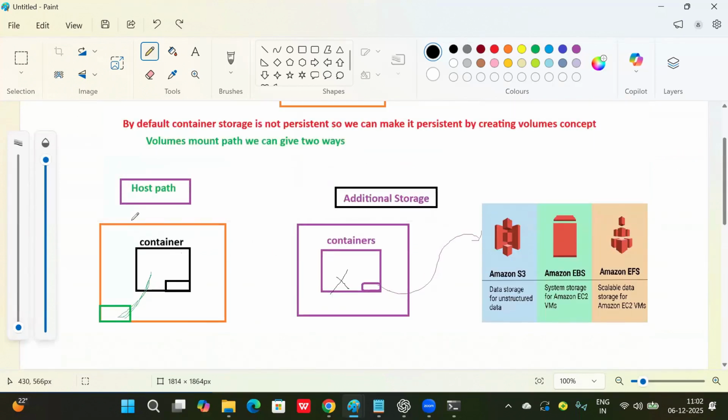Now, in this case, I can use a host path or additional storage options for the Docker volumes. So usually we use the volumes concept more with databases. They are stateful applications, so we have to manage the state also. When a container is deleted, the container should be created again with the same data. In this case, volumes play a very important role. Clear now?